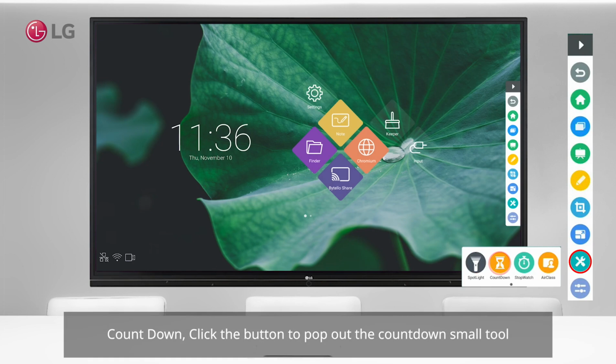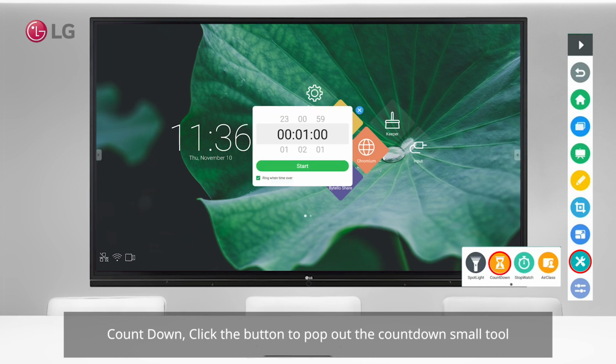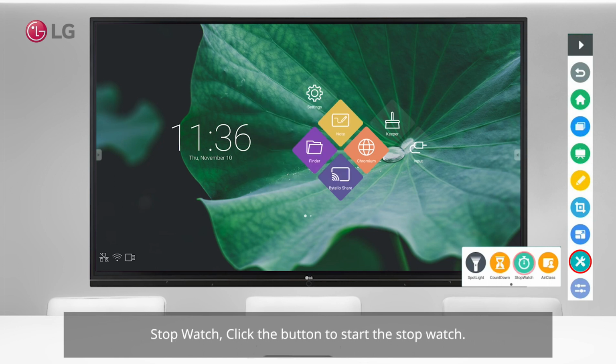Countdown. Click the button to pop out the countdown small tool. Stopwatch. Click the button to start the stopwatch.